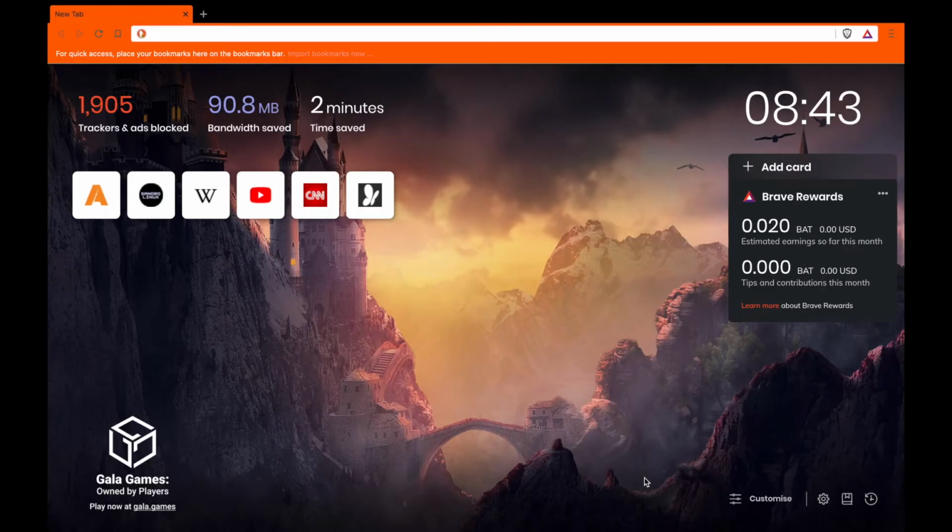Hey guys, today I'm going to show you how to install Wexond web browser on macOS. So let's get into it.